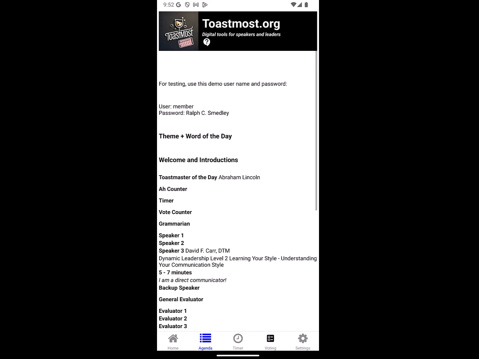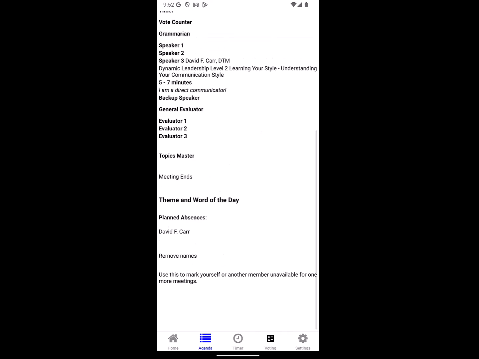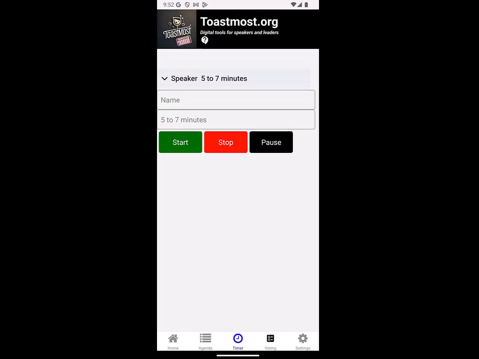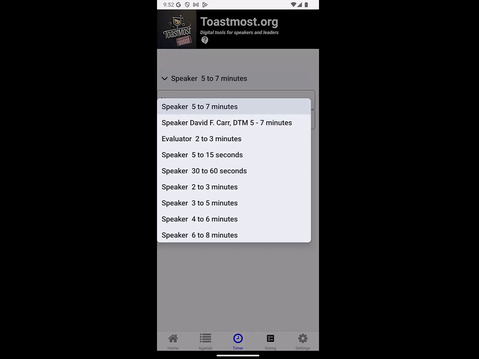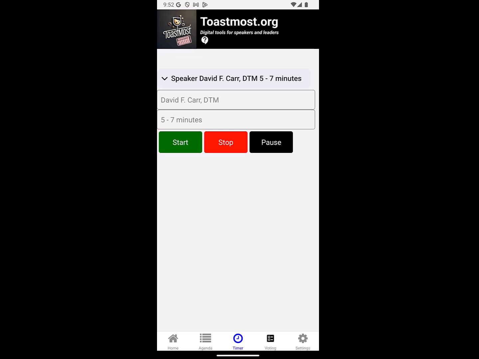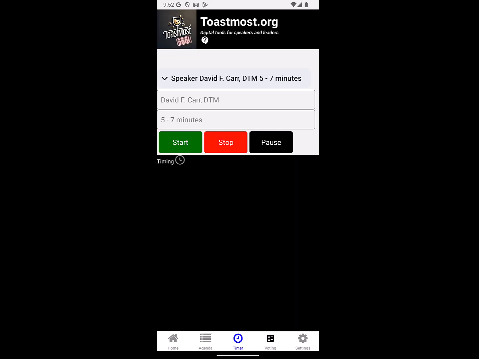So there's also a tab here where I can see the agenda and I can see that my speech and speech title and timing have now been added. There is a timer app built into the system, and the nice thing about it is that it picks up the times from the agenda for the different speeches. We can click start to time a speech.